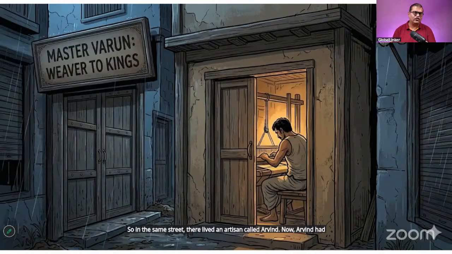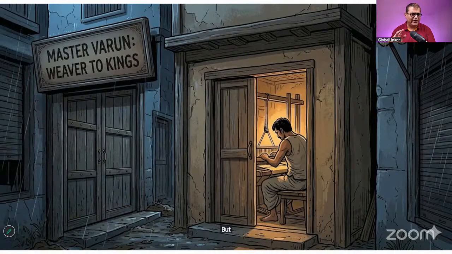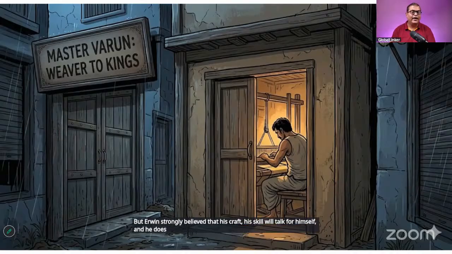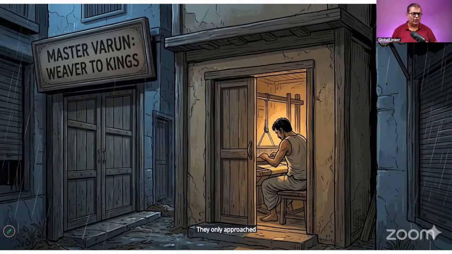Arvind had the finest craft. He was the finest artisan, and he was ideally the person the king should have selected to get his dress made. But Arvind strongly believed that his craft and his skill would speak for themselves, and he did not have to advertise himself. That's why he didn't even have a signboard on his shop. Only the locals who knew him and knew his craft approached him.